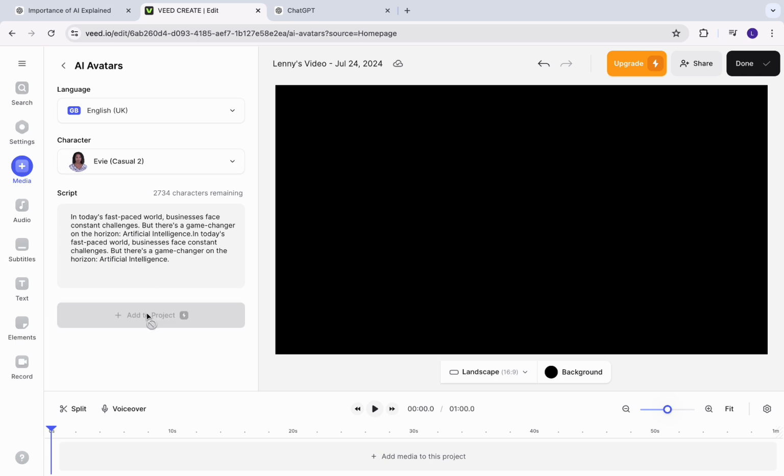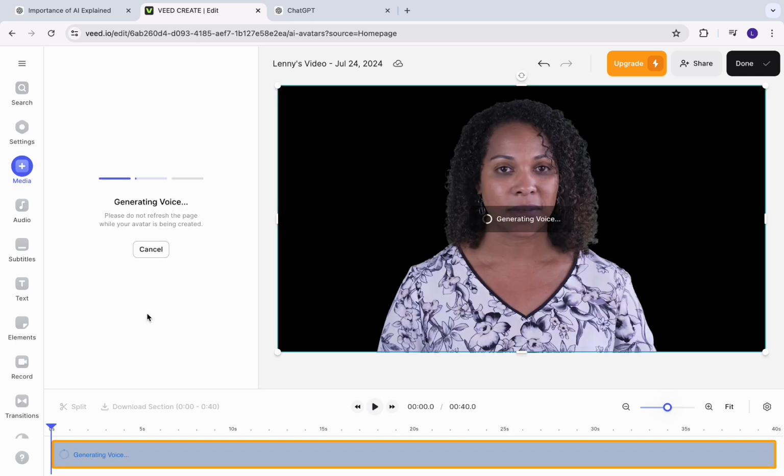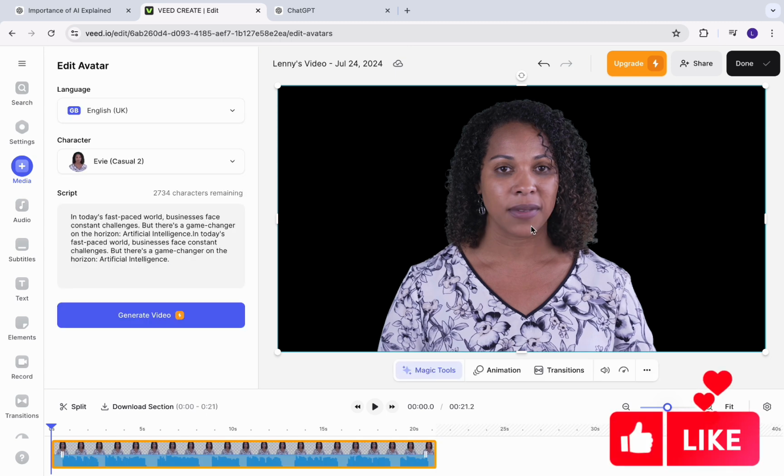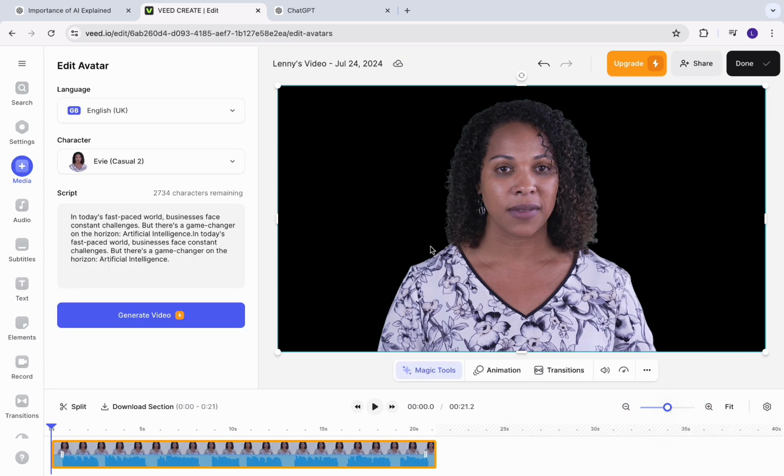Once I click on Add to Project, it's going to generate the voice for the avatar. Okay, so the script has been added to the project now. I'm just going to play the output to see how it looks.